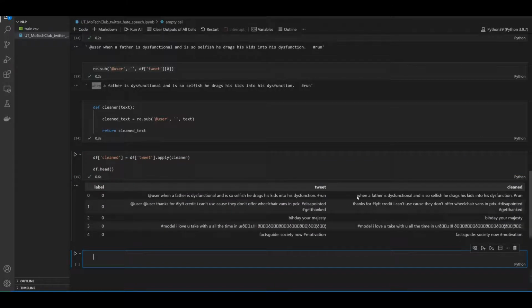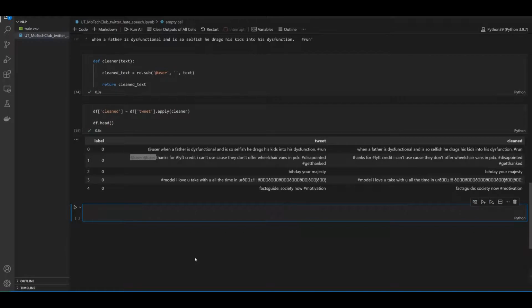So yeah, you see we had user here, and we don't have it at users here, and it's gone. So it's exactly what we wanted to achieve, and that's working so far. So I'm gonna go one step further and look for stuff like this. See, it's weird stuff that we have, and it's called Unicode characters. And yeah, we can just use regex again to remove it.